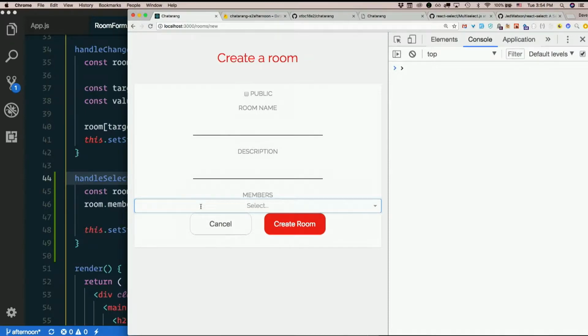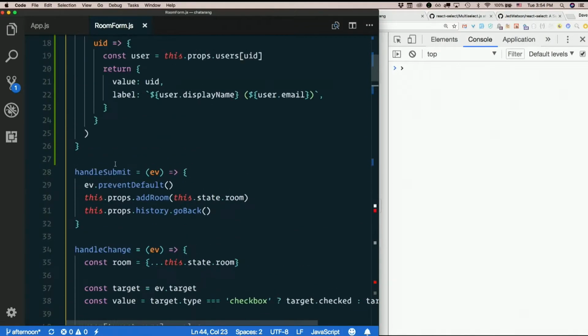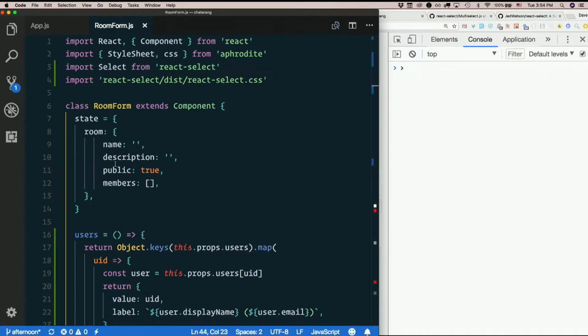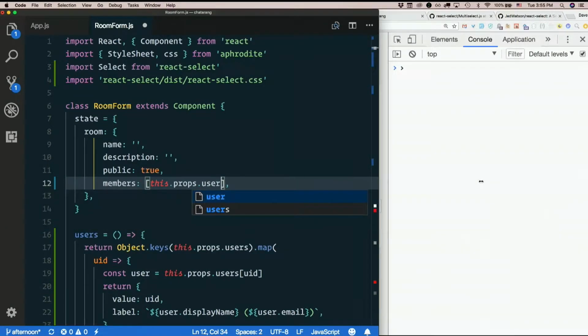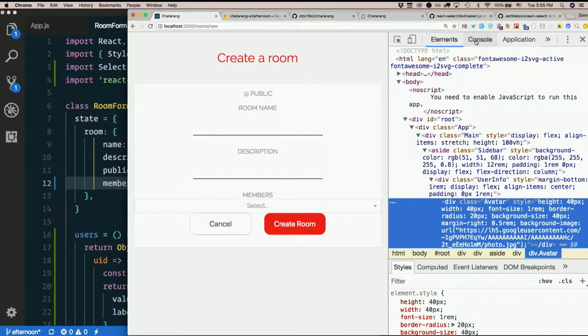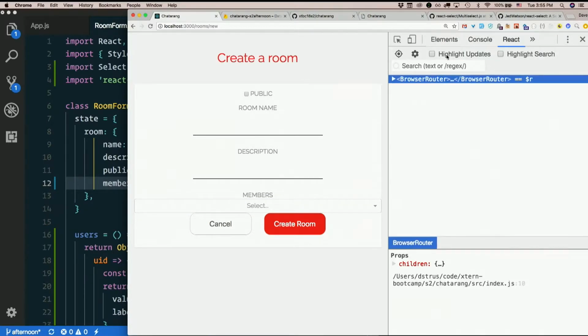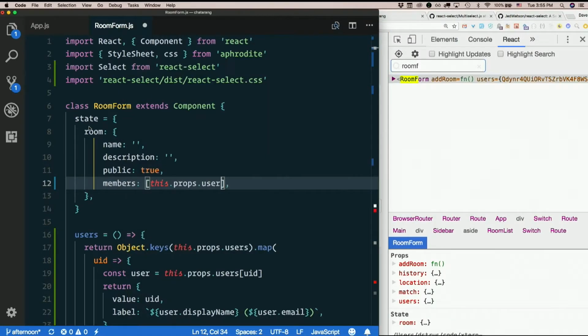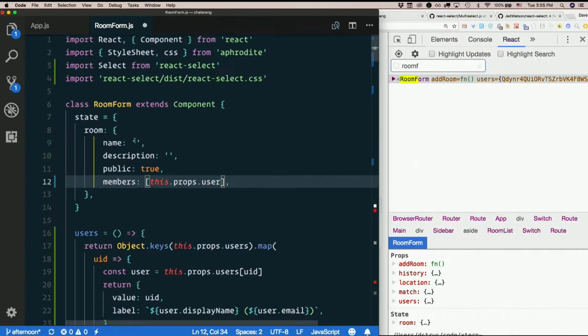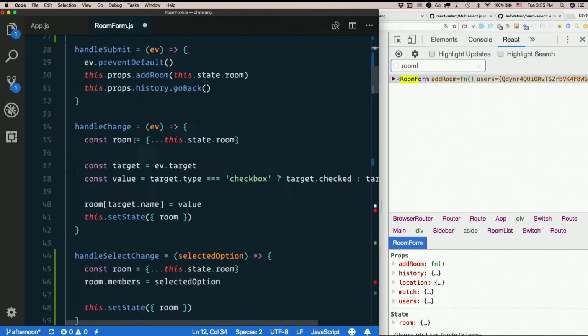Yeah, it will. You know what? The logged in user should probably be in there by default. Can we do that? Can we say members and then put this dot props dot user? Is that even in there? That's being passed down most places. I'm not sure it's being passed down quite this far. No, of course not. But that really should be there. What happens when we add room? We can do that up in add room. We'll do that later.